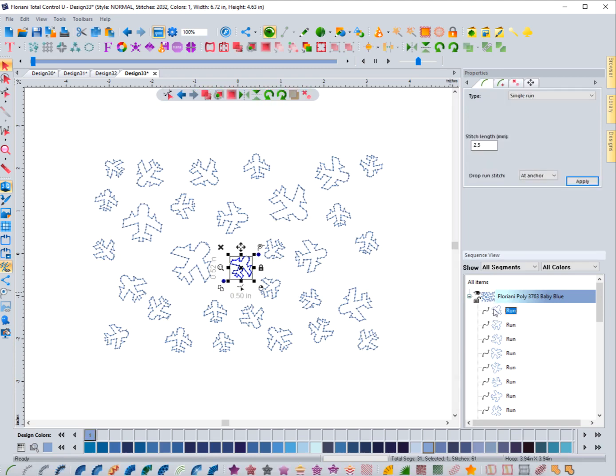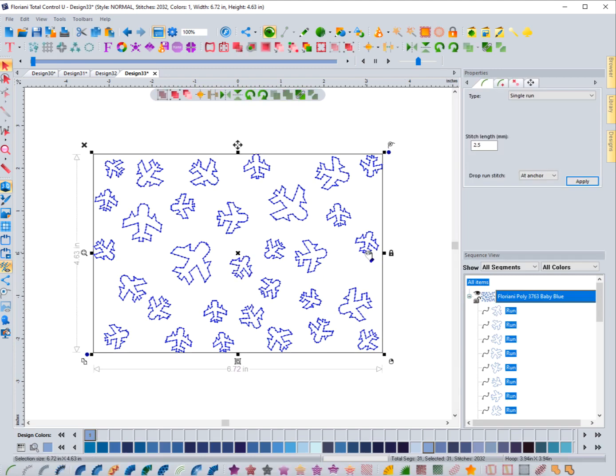But I can come in and I can select each individual one if I want. It brings it in all grouped together, but I can just ungroup it by clicking this little icon right here, and you'll see that's grouped, has a box around it. If I click it again, it doesn't have that box around the edge.